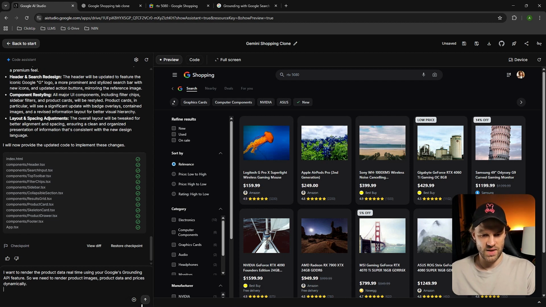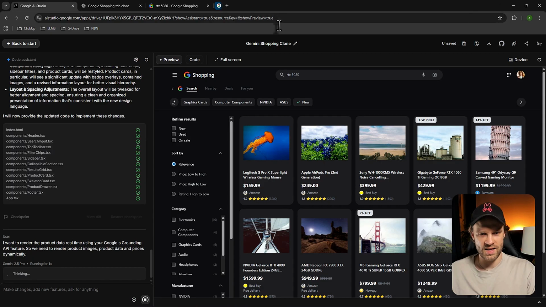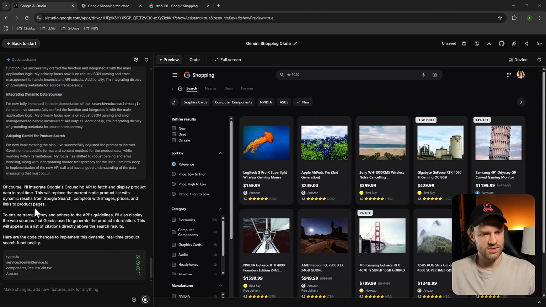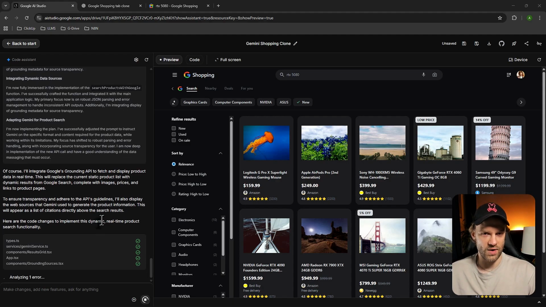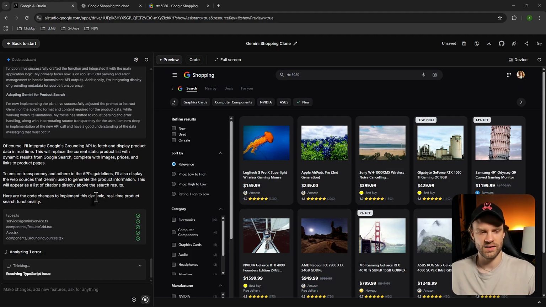Okay, guys, let's see. I'm curious about the answer of the AI. Is it yes or is it no? Let's check it out. Okay, nice. So it can work. It says, of course, I'll integrate Google's grounding API to fetch and display product data in real time. Awesome. And then it says for privacy reasons, it's going to tell me where the link reference is from. Makes sense. I have no complaints about that. So guys, I'm really curious to now see the actual products and the images and if it actually works, okay? So let's give it a couple of minutes and let's get back to it.